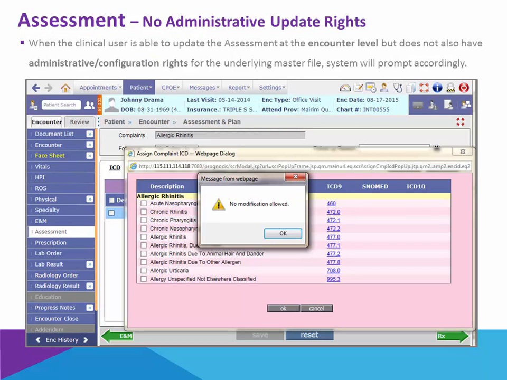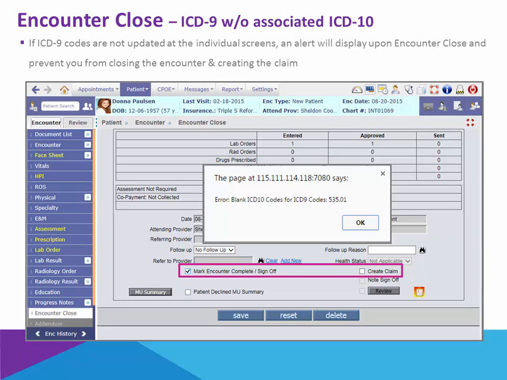If you do not have the appropriate administrative rights and you are trying to update the hyperlink, you will not be able to. It will prompt you accordingly. If you try to close the encounter without having already visited all of those other screens where it's hyperlinked and you have not yet mapped it, you will not be able to close the encounter or create the claim.